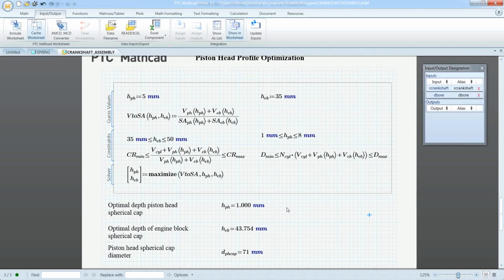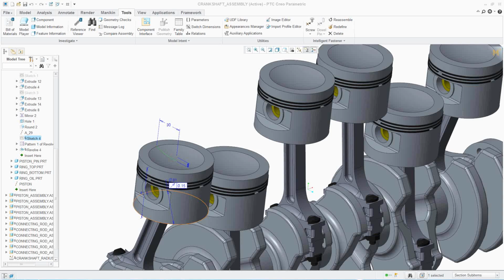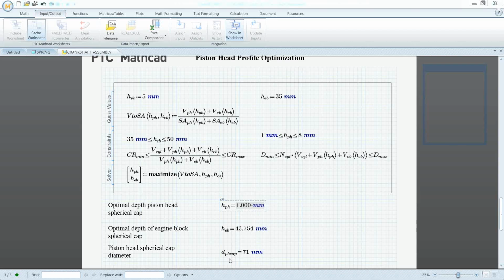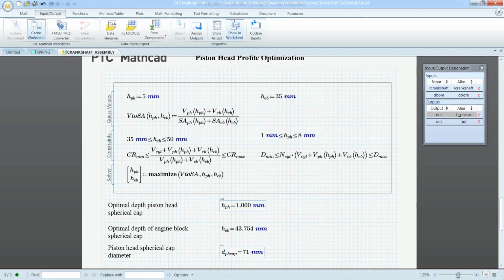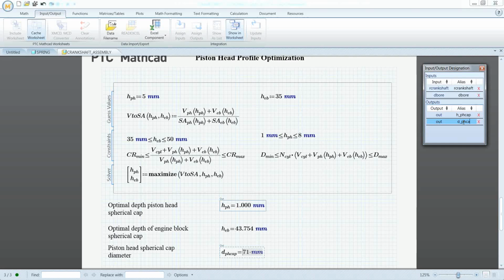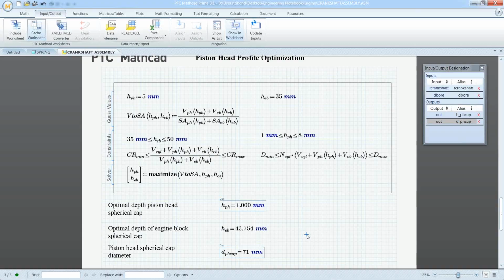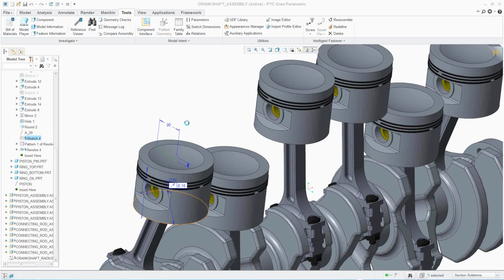And ultimately what comes out are two optimal values: the height of the piston head cap, and the diameter of that piston head cap. And I give those an alias that I'd like. I can save and push that.